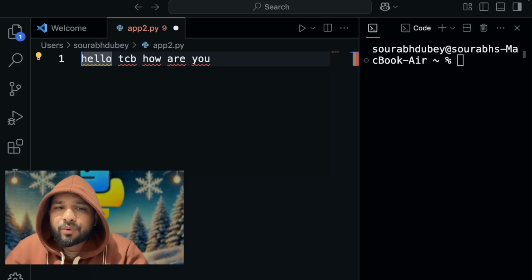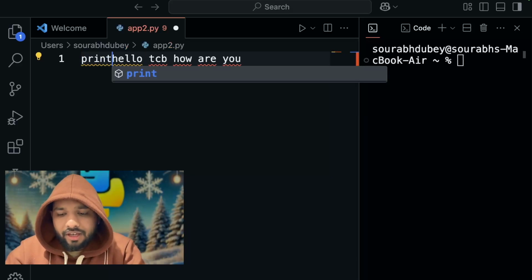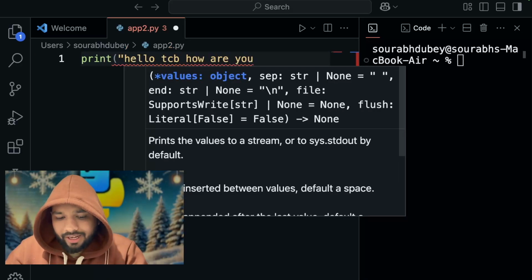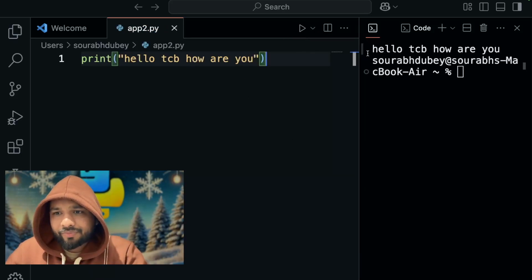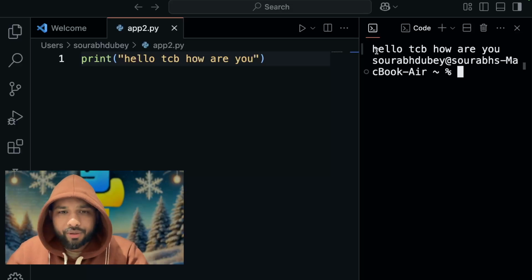Now I need to use it in Python. So it's very simple. I'm going to use the print and a double quote like this, and this, close it. That's it. Now I'm going to run this program like this. And we can see, hello TCB, how are you? This is a simple string, okay?